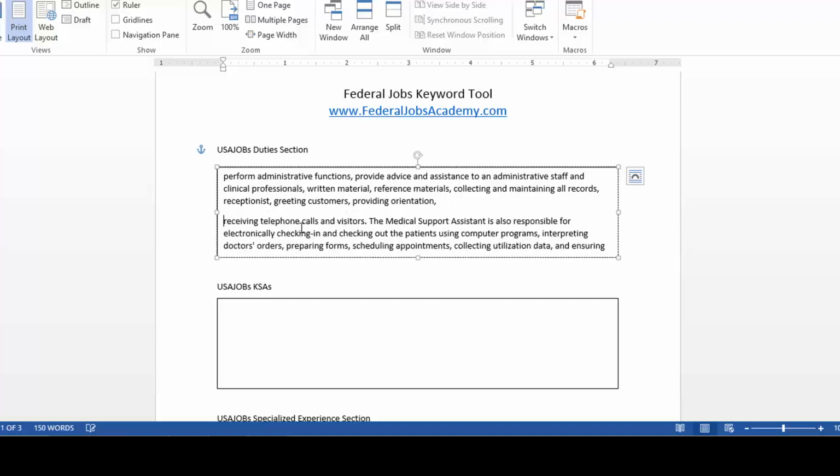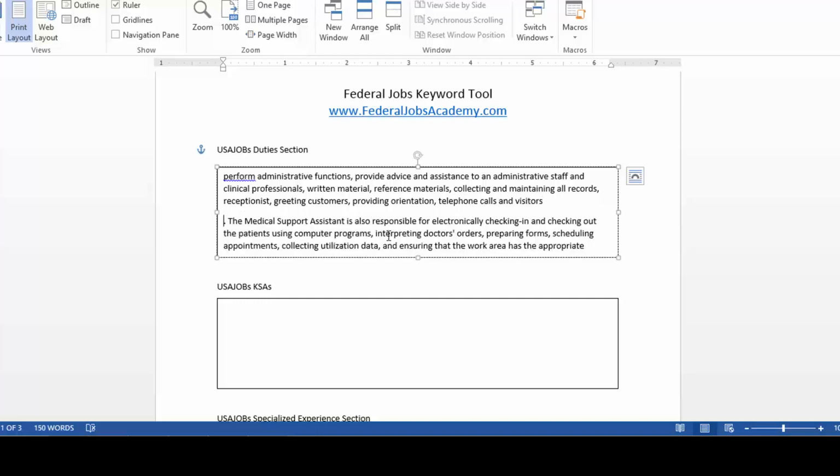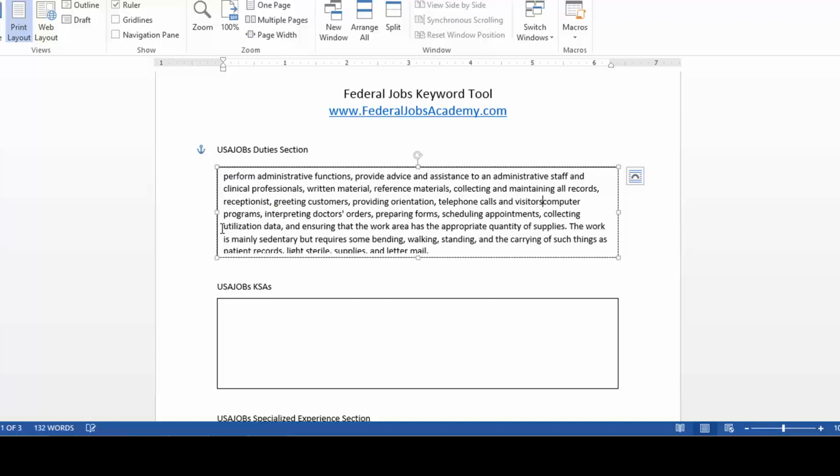Again, you only want to use these important keywords that you have experience in, and I've got experience with telephone calls and talking to visitors. Checking in and checking out patients, those would be good keywords if you have experience doing that. Whether it's patients or not, it doesn't matter, but checking in and checking out customers is fine. I don't have that experience, so I'm going to delete it. I have used quite a few computer programs.